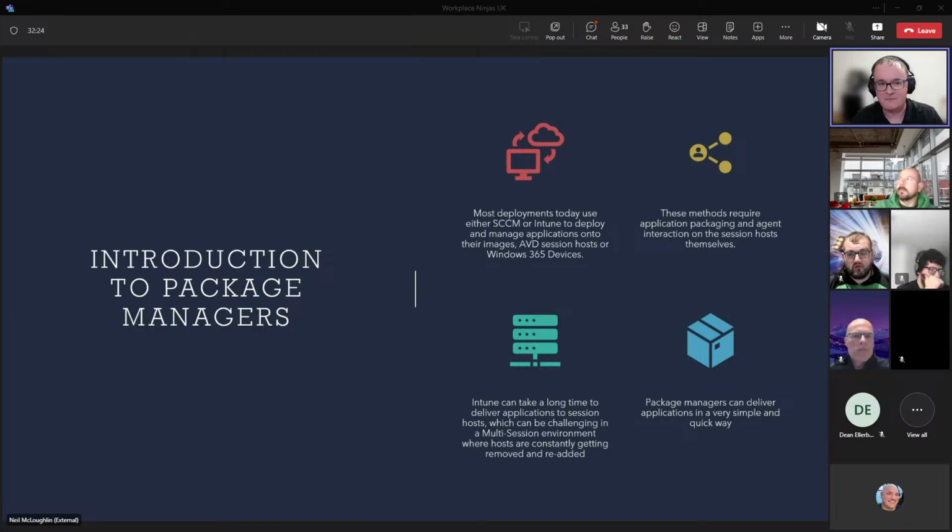Because disclaimer, I work for a company called Nerdio, and we do lots of automation around this space. So we've done lots of stuff with private Winget repos, using manifest files or public ones as well, and that means we can automatically update the application versions as well. So I've got a demo which I'm going to go through shortly with that as well.